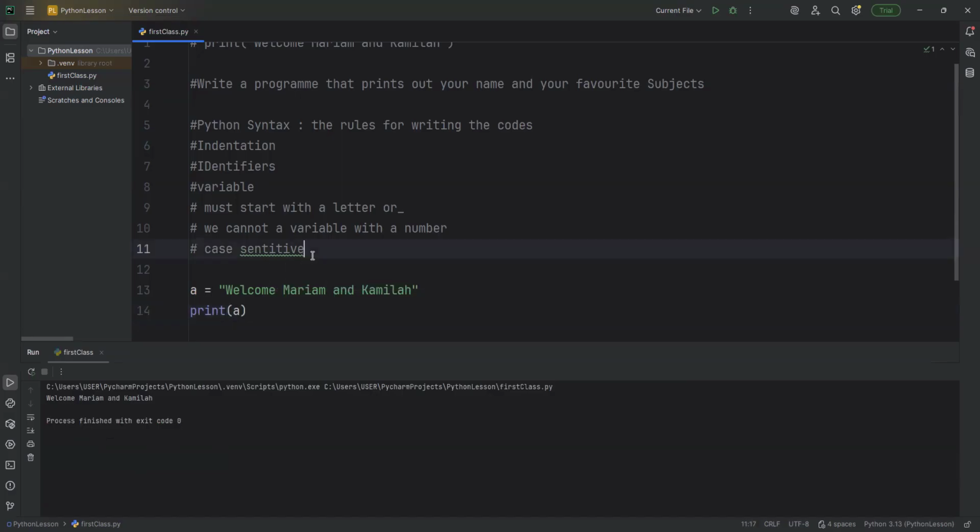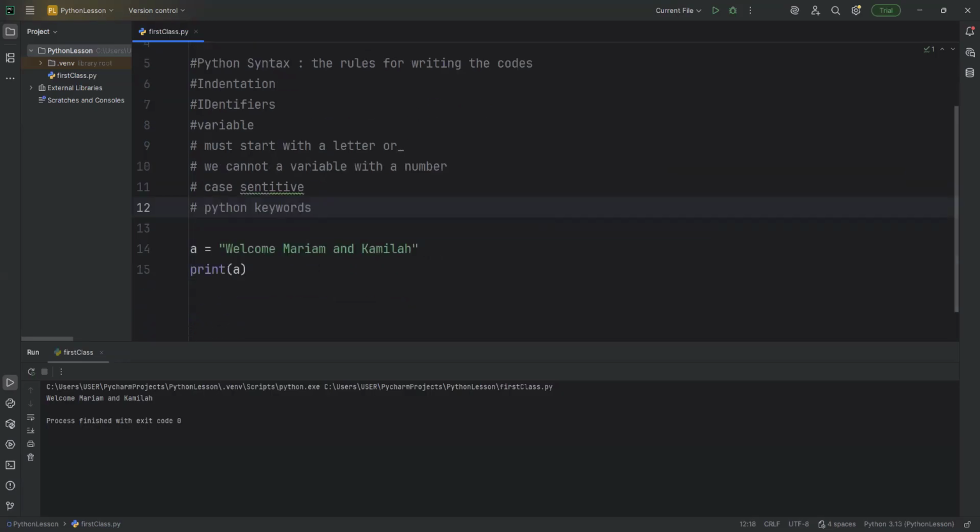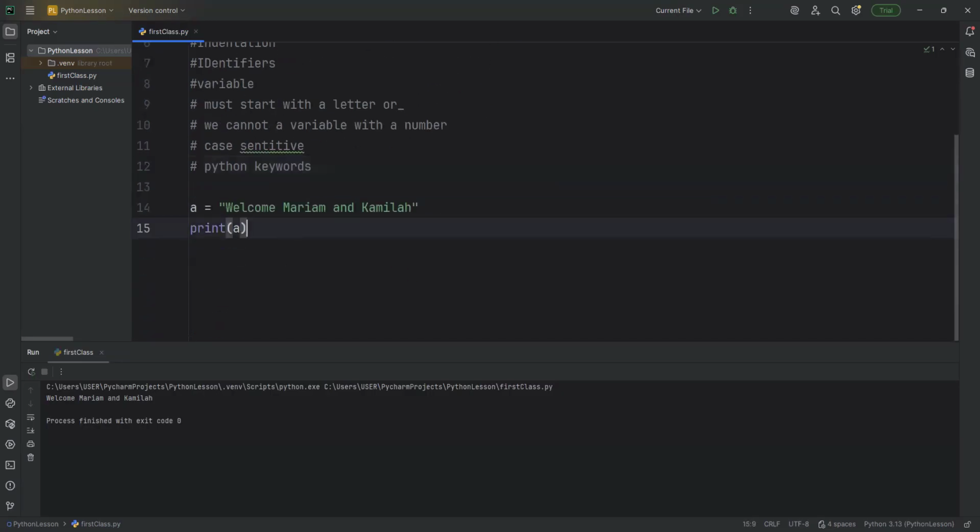And we cannot use Python keywords for variables. What are keywords? This will take us to another aspect called keywords, which I'm going to show you right now. Keywords are special words, or reserved words, for specific purposes.